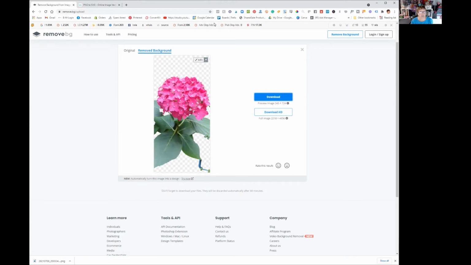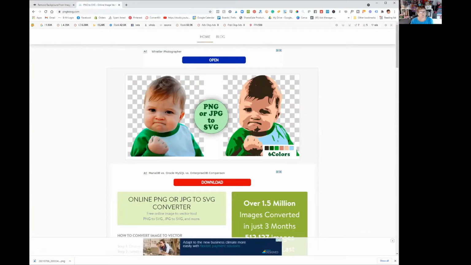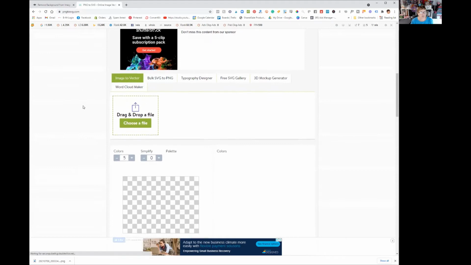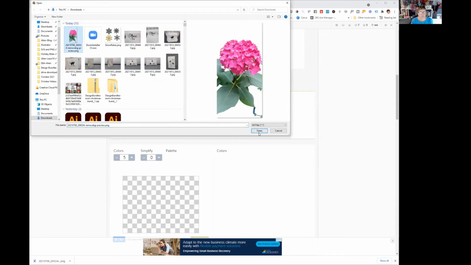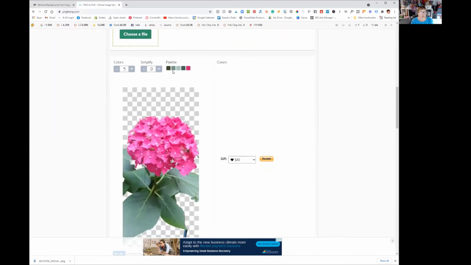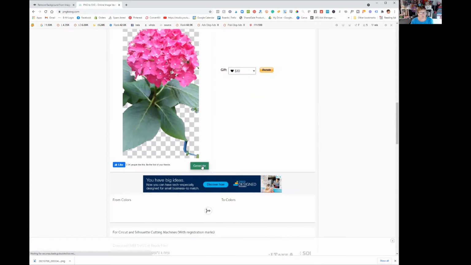So the next thing I get to do is go over here to another place called pngtosvg.com. And what we're going to do is add a file here, and it says choose a file. I just have to scroll down a little bit. So I'm going to choose the file that we just removed the background from. And this is one way of doing it. It gives us the color palette. So we have 1, 2, 3, 4, 5 color palettes here, which is great. And I'm just going to generate.